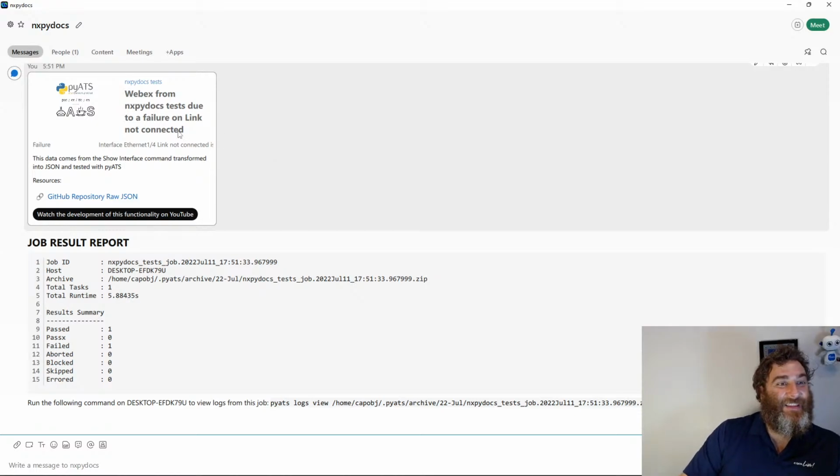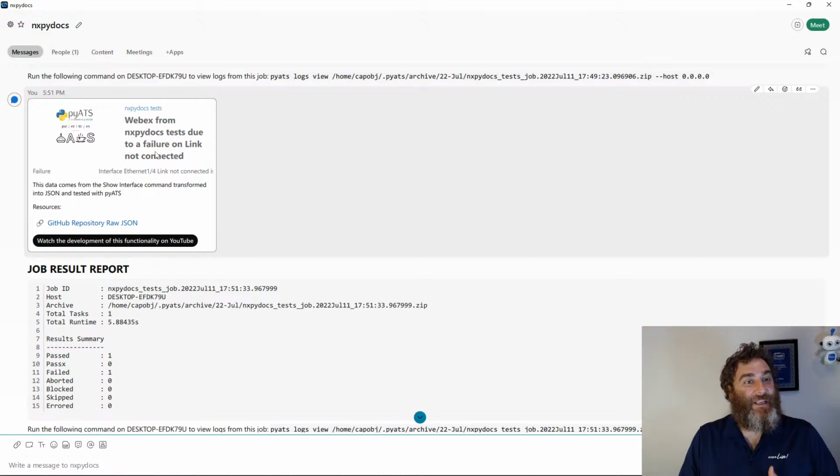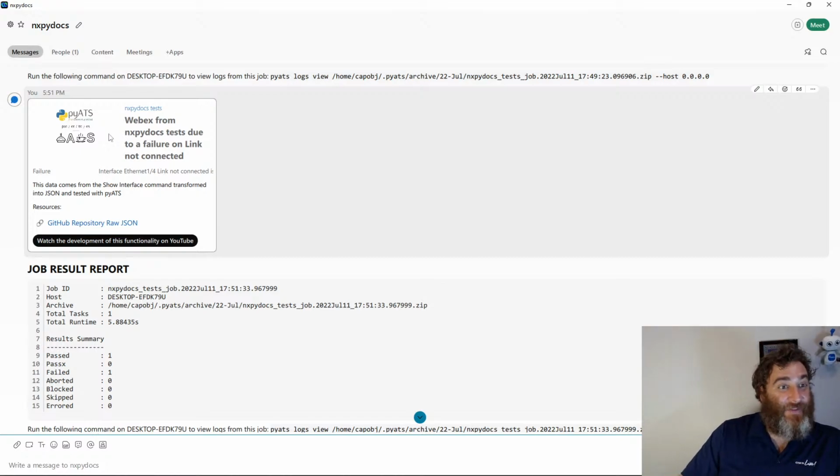Now I get this wonderful card. Oh, I got to go get my phone. That has very clearly, as someone who is an operator, the PyATS logo, PyATS docs tests, WebEx from NXPy docs tests due to a failure on link not connected. Failure interface ETH14 link not connected.